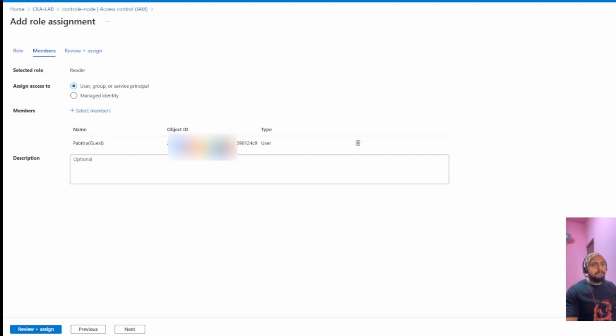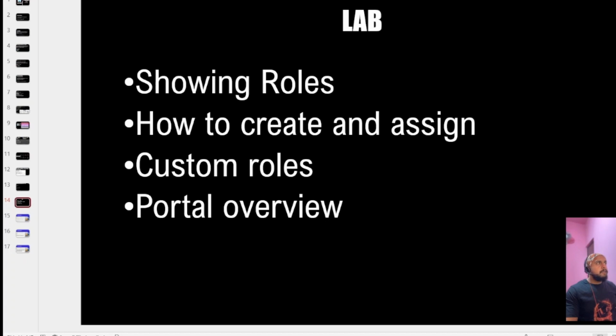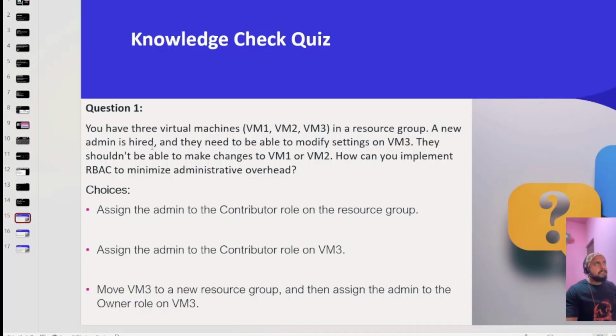And now let me go back to my PowerPoint. So guys, these are the questions. Question 1 is: you have 3 virtual machines in a resource group. A new admin is hired. They need to be able to access and modify settings on VM3. They shouldn't be able to make changes on VM1 and VM2. How can you implement this by RBAC to minimize the administrative overhead?